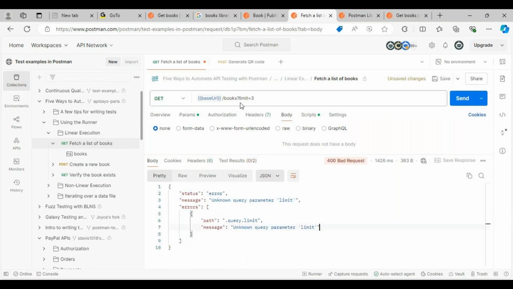So here limit is not expected the way I have written it, right? Some people will use percentage for a space and all. It's all designed the way the API is designed. Some people will use limit equal to 3, like that. So see, this is telling unknown query. But no worries, I will tell you now. Let this application run. This is running in our system.